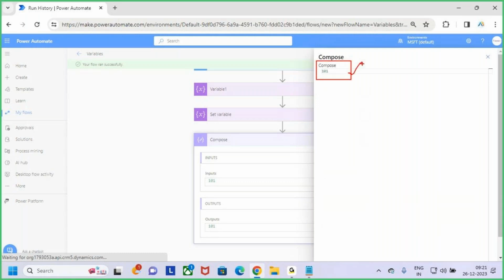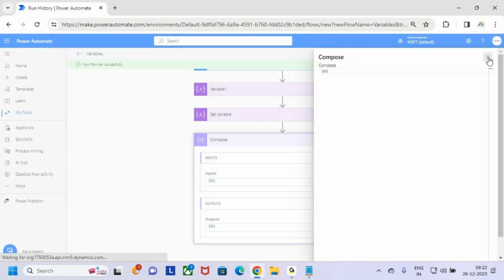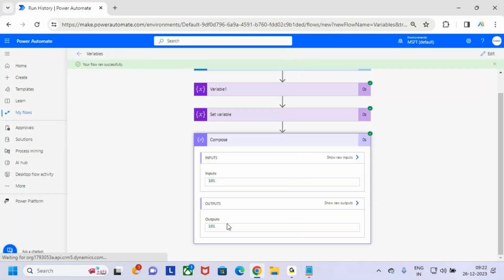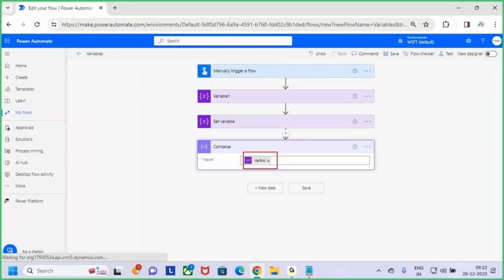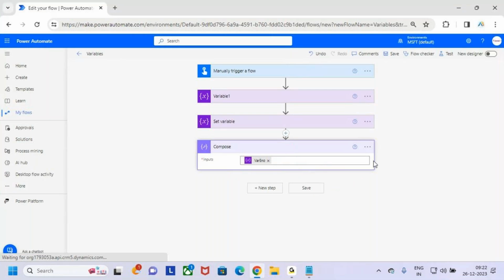This is the value. But in the Compose, click on edit, guys. It is displaying the value as 101 when I click on edit. But in the Compose, what is the variable I'm declaring here? Employee number. That means this variable is holding the value 101. So like this, you can declare a variable.